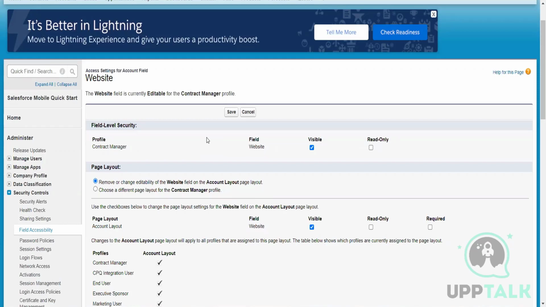Based on that, save it and log into the contract manager and check. Let's do it here itself, but you have to create one later. You can create a user with the profile of contract manager, right? You can do it. Yeah. Okay. So you just remove visible. You just deactivate it. Yes. Now save it.